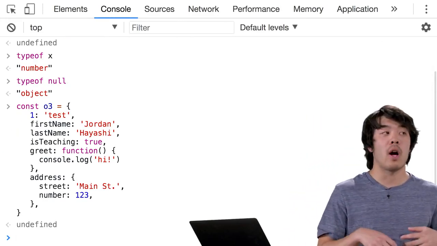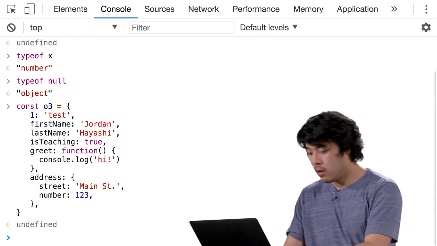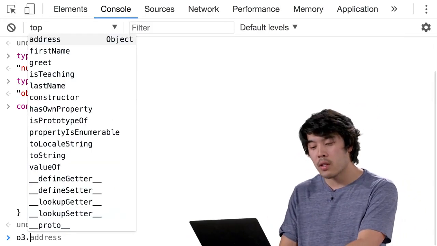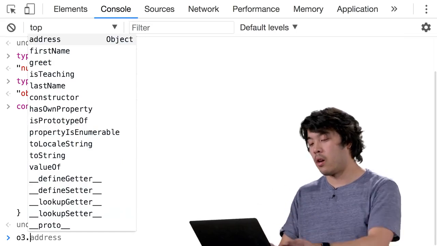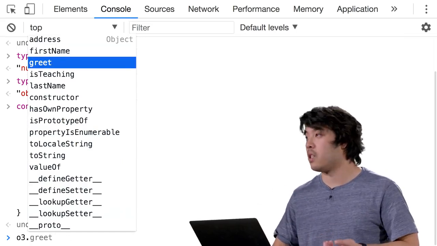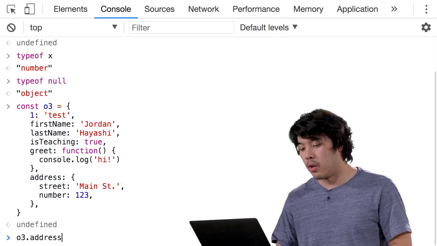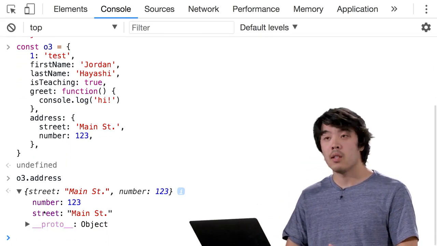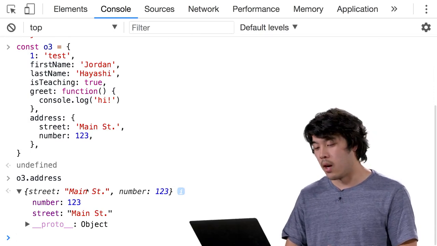And so how might we go about getting those values back out? So it's basically the same way we got them in. So if we do dot, we can see, this is the browser saying, these are all the keys of that object. So I can do o3.address, and it'll give me back that object. And so say we want to get this number out of here, how might we do that?